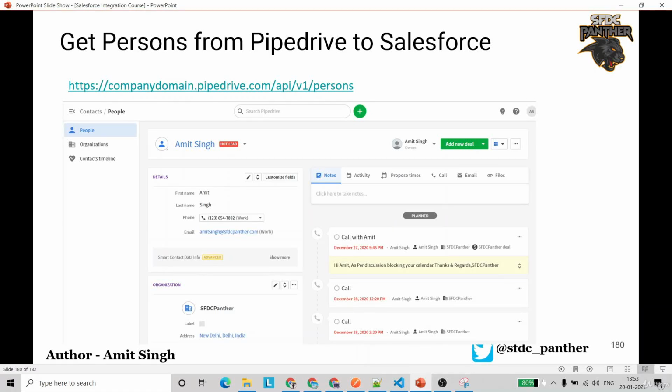In this lecture, we will talk about how we can integrate our persons from Pipedrive to Salesforce. As we have discussed, persons are going to be mapped with the contacts inside our Salesforce environment. The previous lecture was how we can integrate our organizations to our accounts. Now we are going to integrate persons with the help of contact.